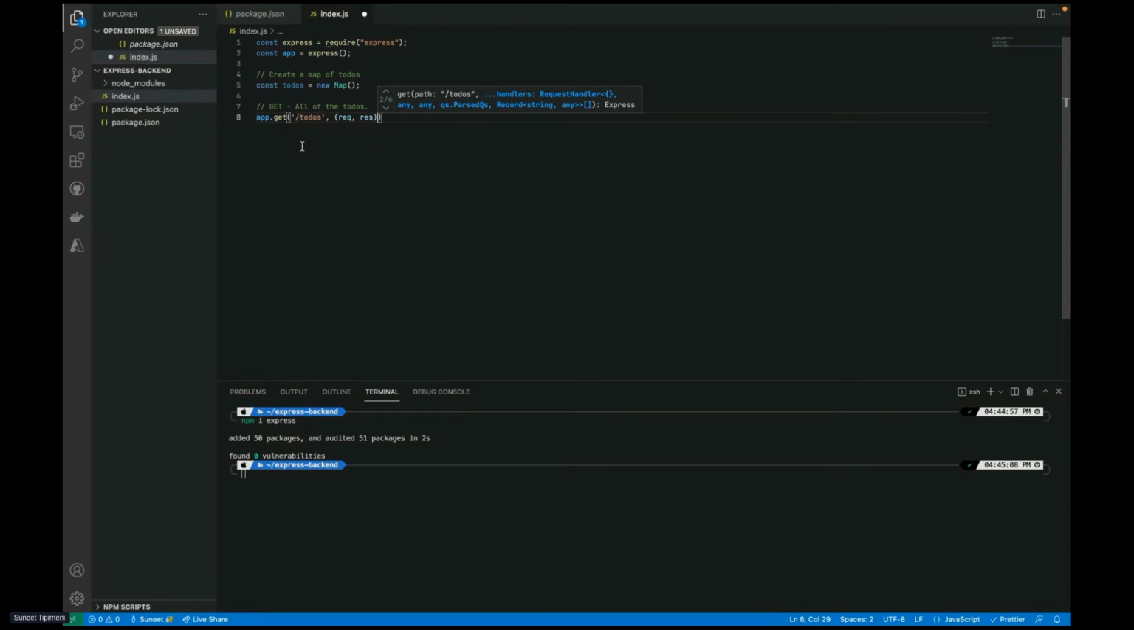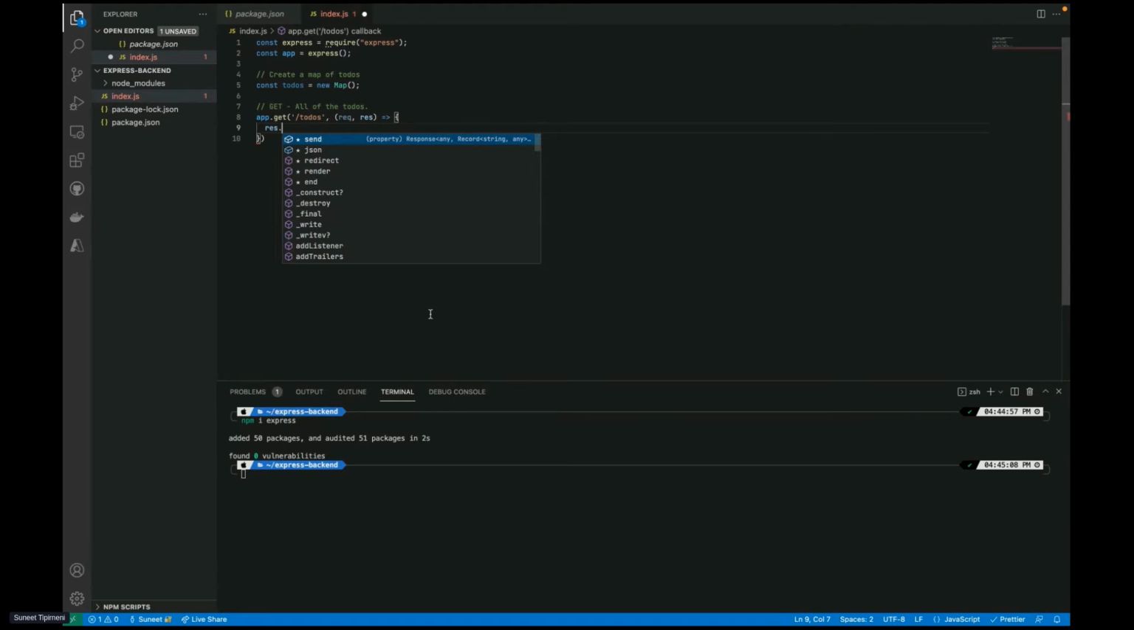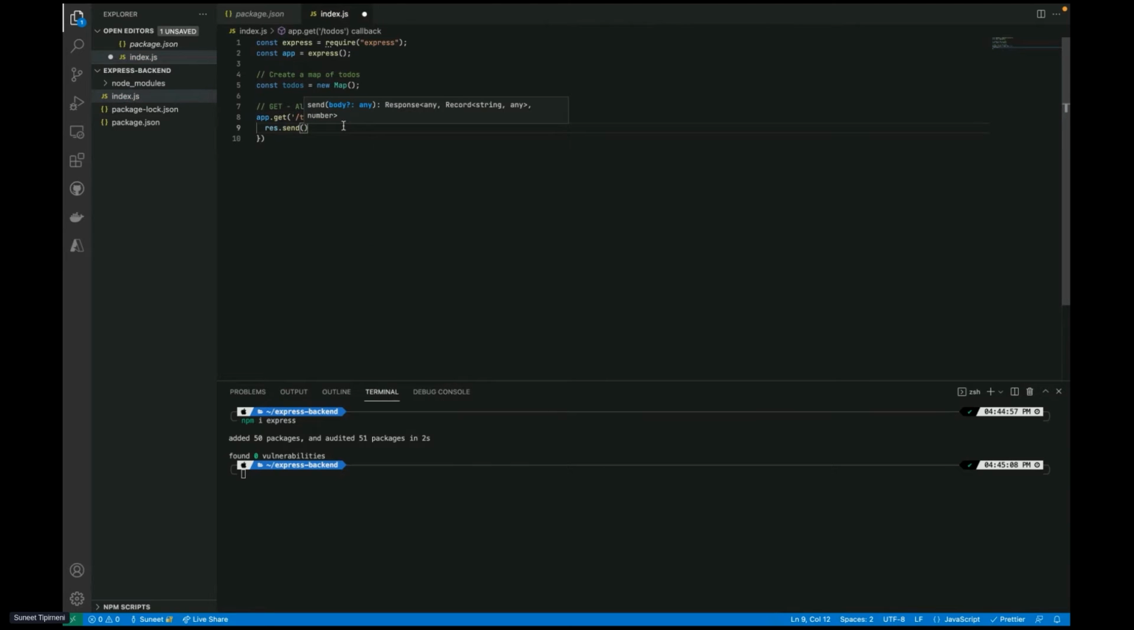So then it's just a callback. And so here, all I need to do is return all the to-dos I have stored. In this case, I just need to return everything that's in that map I have up here. So I'll just do res, which is response, and I'll do send, and then I'll do todos.values. Basically, this will send all of the values as JSON to the client user.